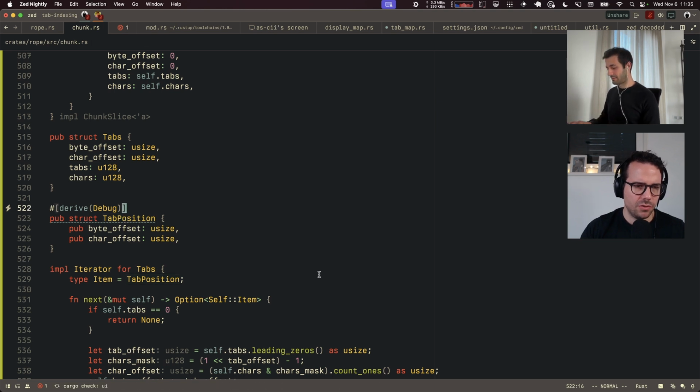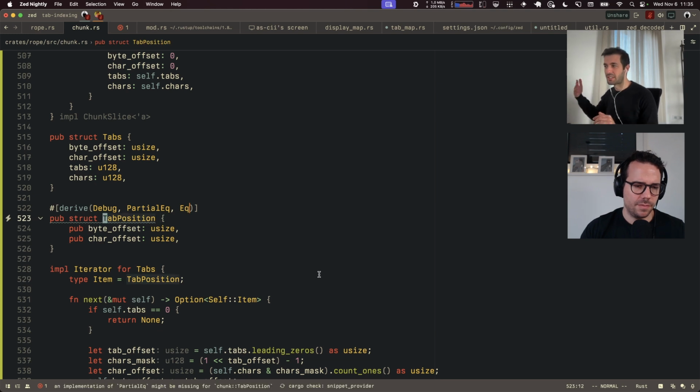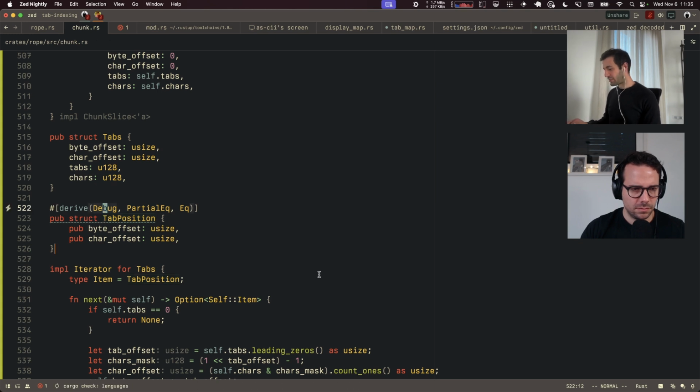Oh, PartialEq. I think both. I think it's okay to implement both. Yeah, you mean Eq and PartialEq. I think in order to have Eq, you need to have PartialEq. Eq is just a marker trait. It doesn't do anything in addition to PartialEq. Okay, so I think that does it.